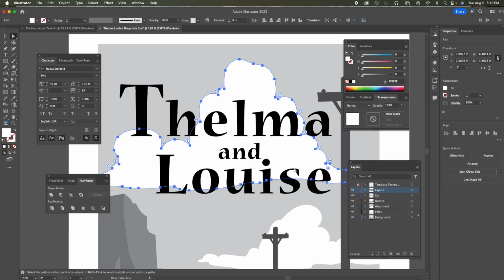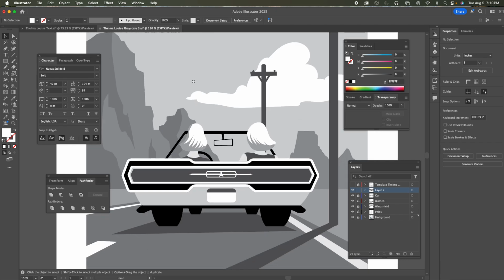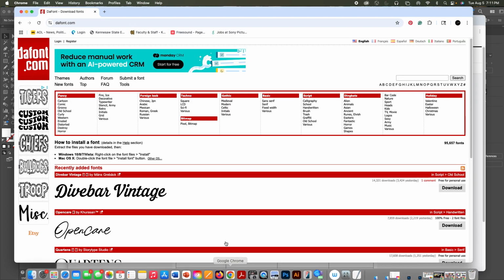Okay, so anyway, that's the main things you need to know about working with text in Illustrator. But like I said, one last thing here. We got the license plate, and I have a font on my computer that I've downloaded, and it's a license plate font. So if you want to find a license plate font, you can go on to the internet.